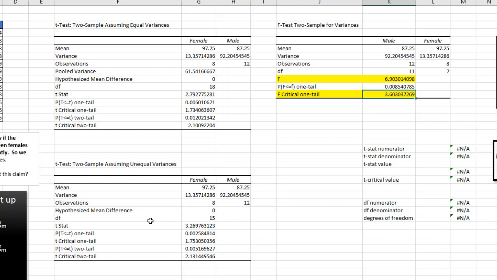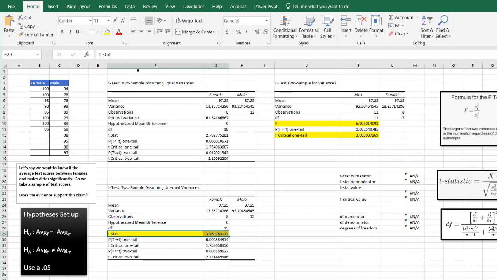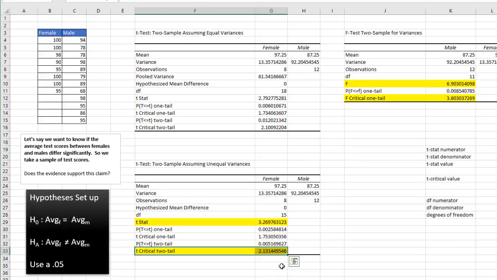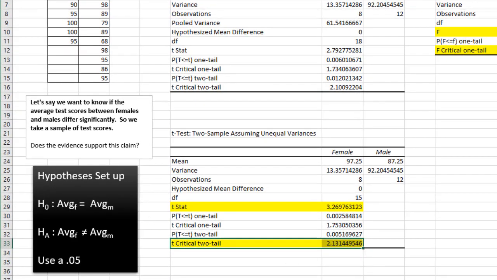Now based on that, we can say, okay, our data is here now. We have our t-stat, which is 3.269. And this is a two-tailed test. So our critical value for a two-tailed test here is 2.13. That is telling us that we would reject our null hypothesis, and we're saying that this is not random. The test scores do differ significantly, so we need to look into that.